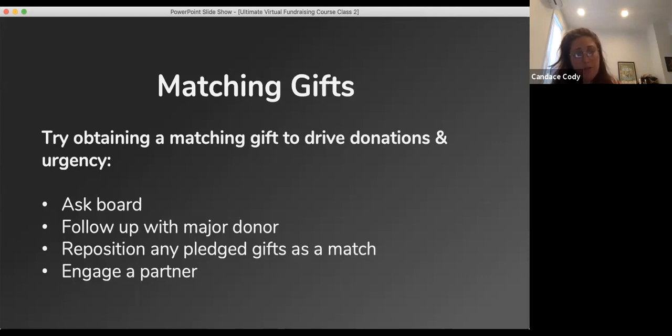I would also maybe check in with a major donor, see if they would be interested in participating in a large matching gift, or if you already have some pledge gifts for the year, maybe follow up with that donor and see if you can reposition the gift.